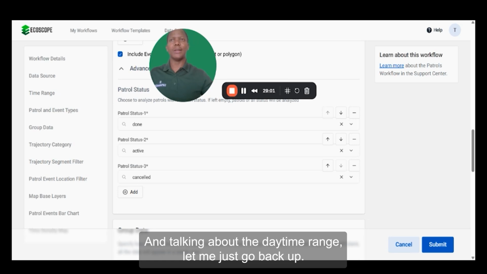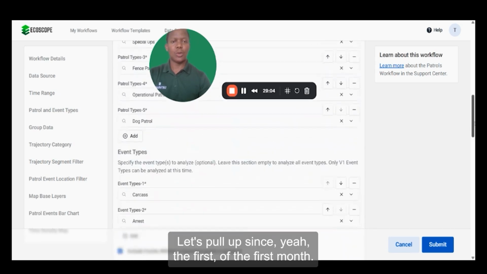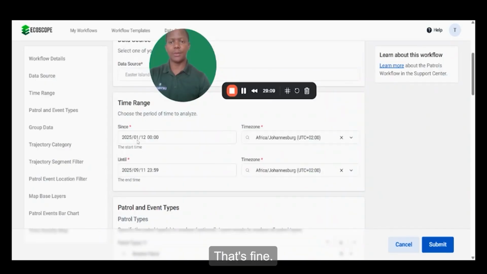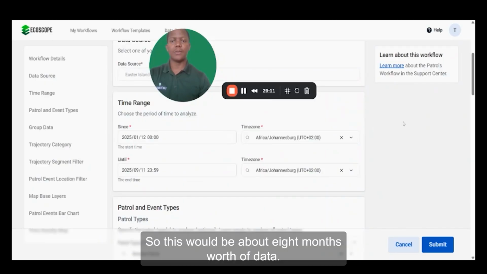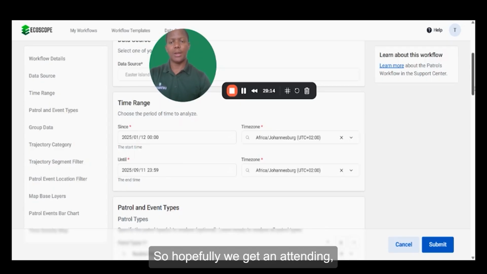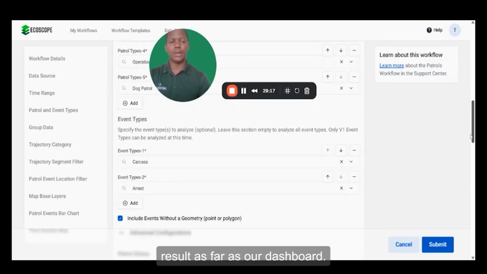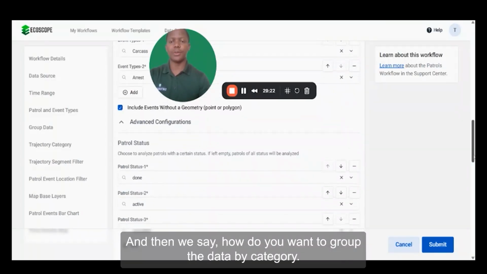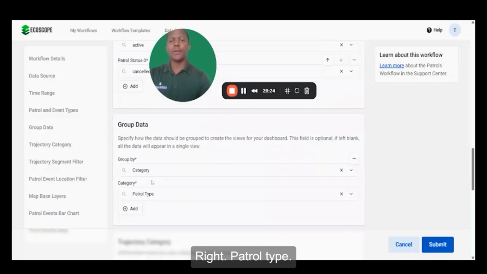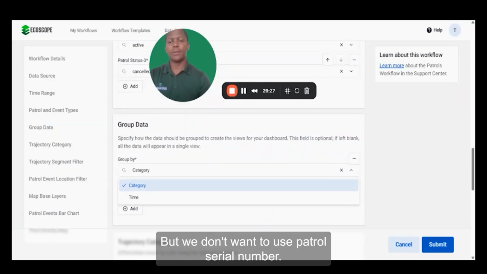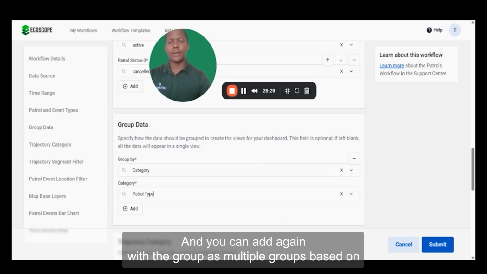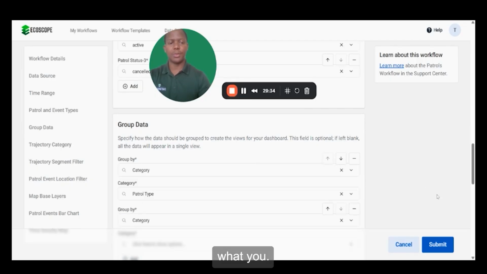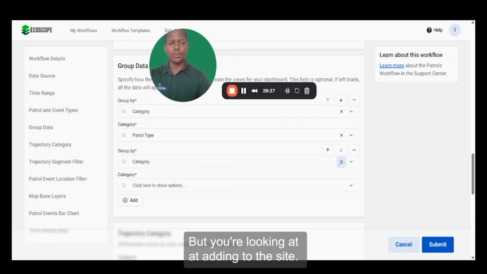And talking about the daytime range, let me just go back up and let's pull it since the first month. That's fine. So this would be about 8 months worth of data. So hopefully we get a trending result as far as our dashboard is concerned. All right, and then we say, how do you want to group the data by category? Right, patrol type. Yeah, that's fine. We don't want to use patrol serial number, and you can add again, with the groupers, multiple groupers based on what you're looking at adding to the site, right?